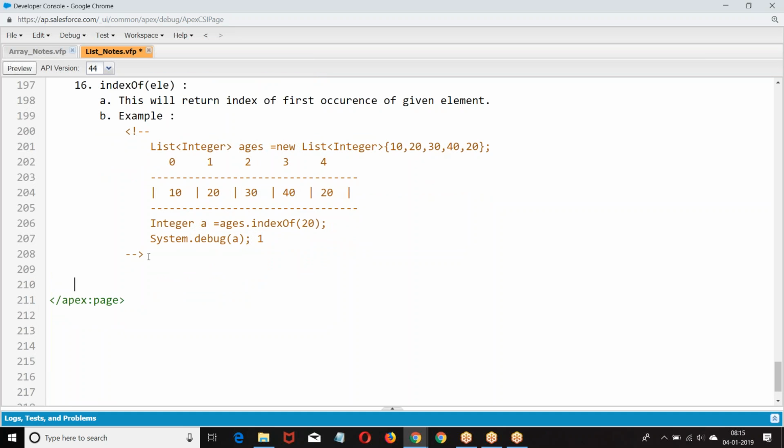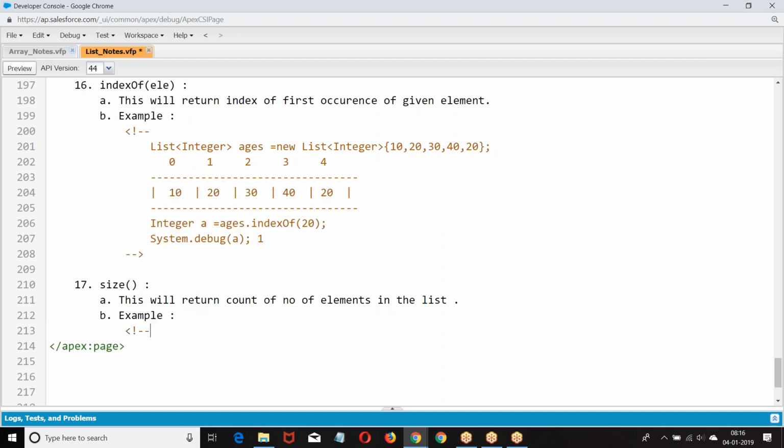Then we had next, size. This will return the count of the number of elements in the list. Is dot size.